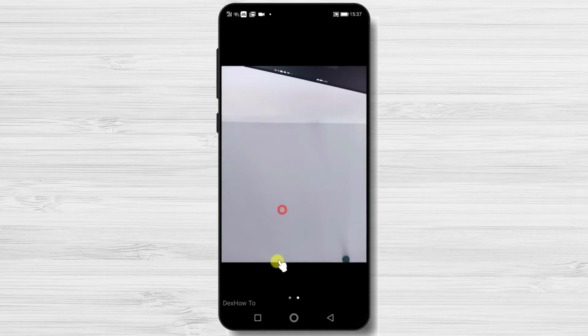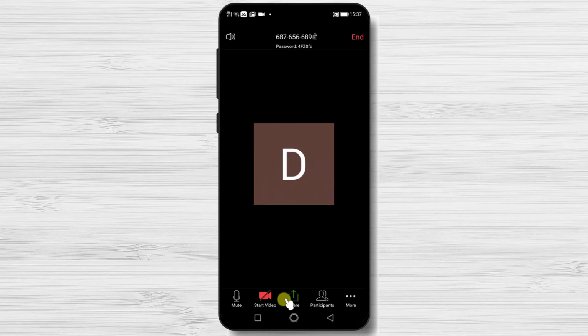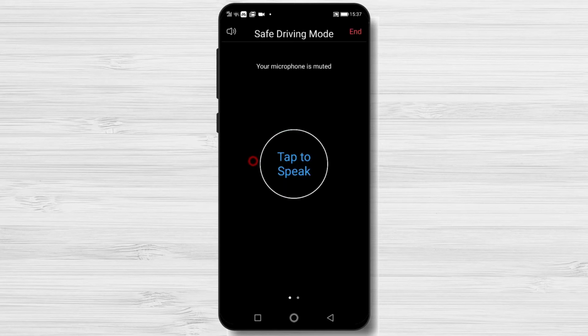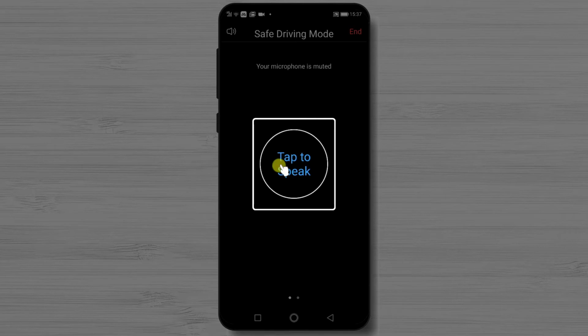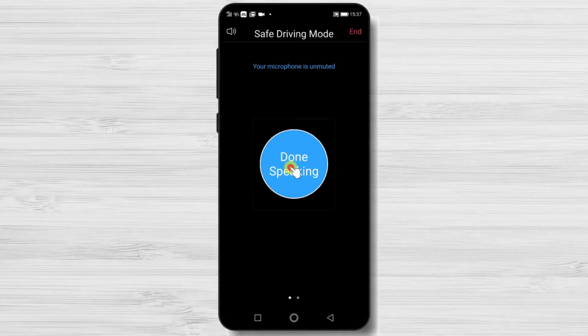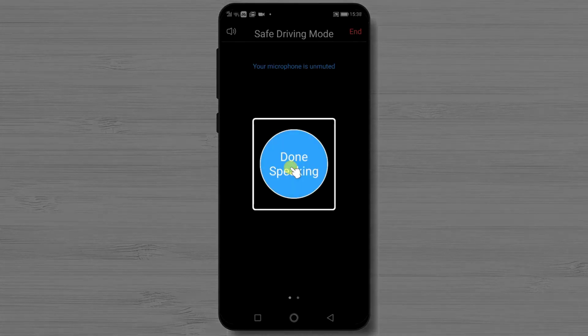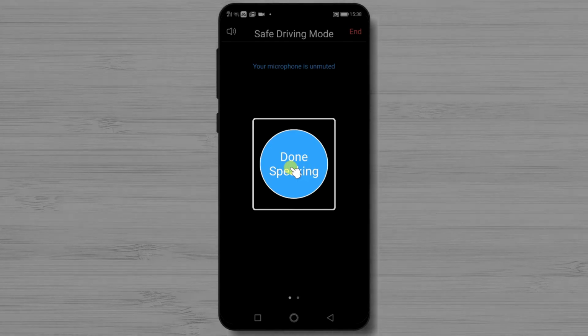If you wish to activate Drive Mode on Zoom, you just need to swipe from left to right on the screen. Now Drive Mode is active. You can easily tap on the button Tap to speak and say what you need. After you have finished speaking, just tap Done speaking.